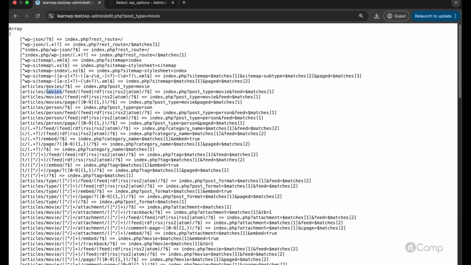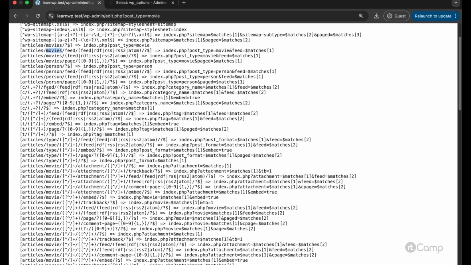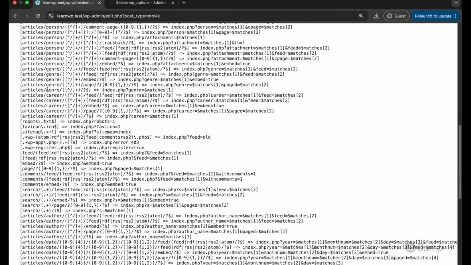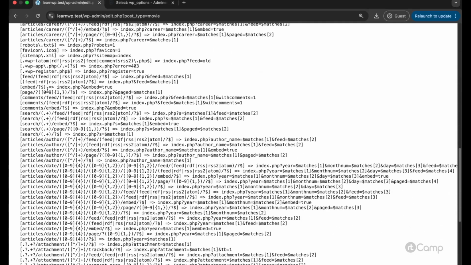In a future video, I'll provide a deep dive into how queries work based on the rewrite rules within WordPress. For now, notice that the archive pages, individual articles, taxonomies like genre, career, and default pages like author archives each have their own rewrite rules. If front is enabled in the URL structure, it will apply globally to URLs such as the author archives or the date archives. You can remove front via filters or customizations in your code.